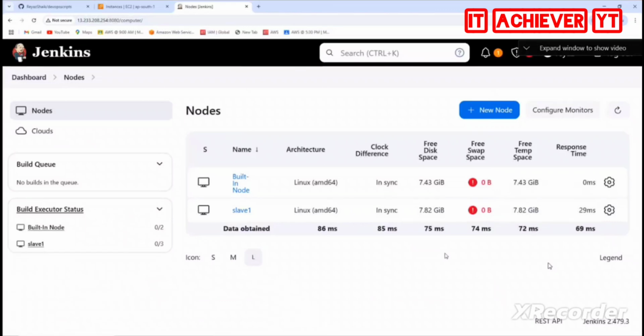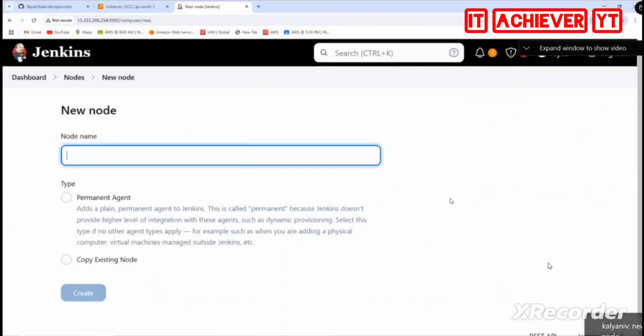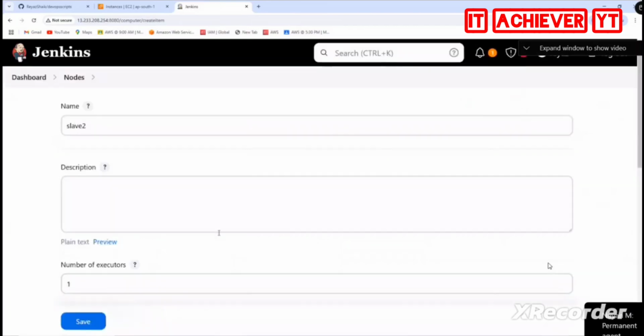Now I won't tell anything. You tell me how to do slave 2. You know how I taught you, and I'll check now how you teach me. Follow. Click on new node. Okay. Type the name as slave 2. If you copy, will you learn anything? Then permanent agent. Create. Next.